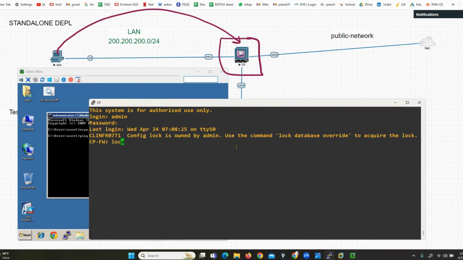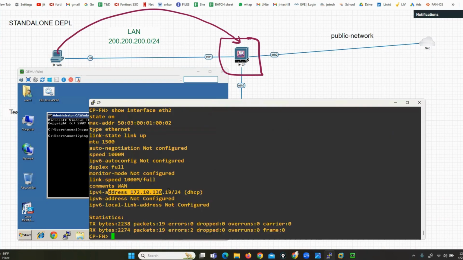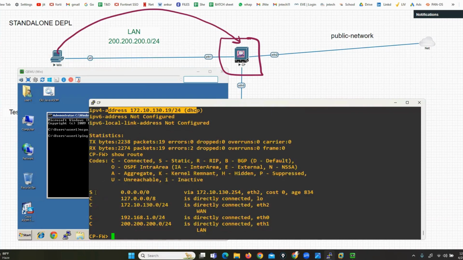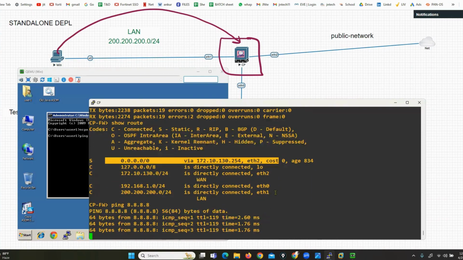Okay, lock database override command. Okay, so show interface Ethernet 2. Yes, we have an IP address. And show route. So yes, we have a default route towards the ISP side. Ping 8.8.8.8. Yes, I have internet connectivity on the Checkpoint firewall box.